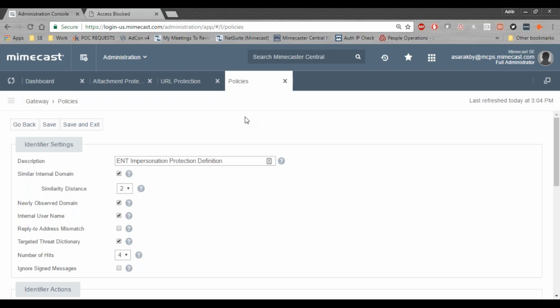Some of these particular identifiers are as follows, and I'll go through each of these for you so I can do a quick breakdown.